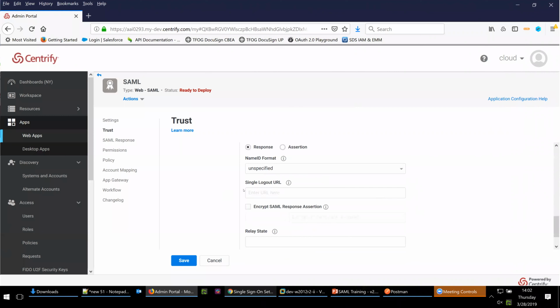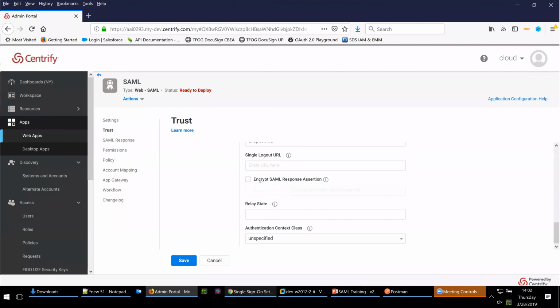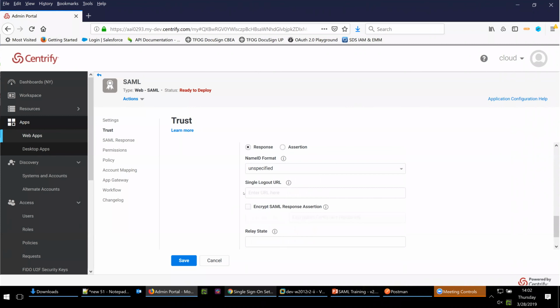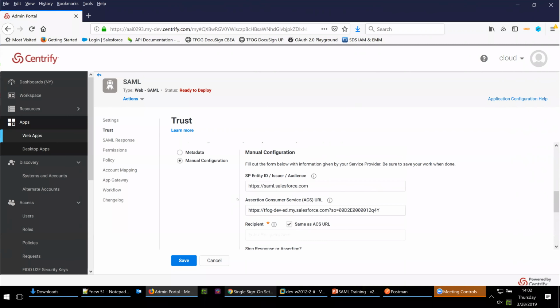If an SP does not specify which name ID format to use, then use unspecified. And here is the encrypt assertion feature that we actually support. If you need to use it, this is where you will enable it and then upload an encryption certificate. Some other settings are also there, if you need to set them, the SP will tell you what to set. In this integration, there's only these two that matter.